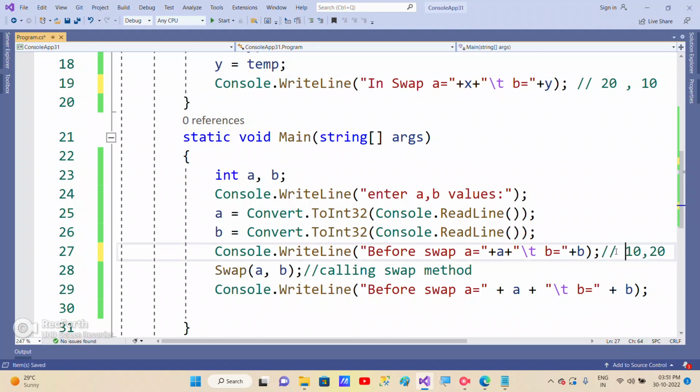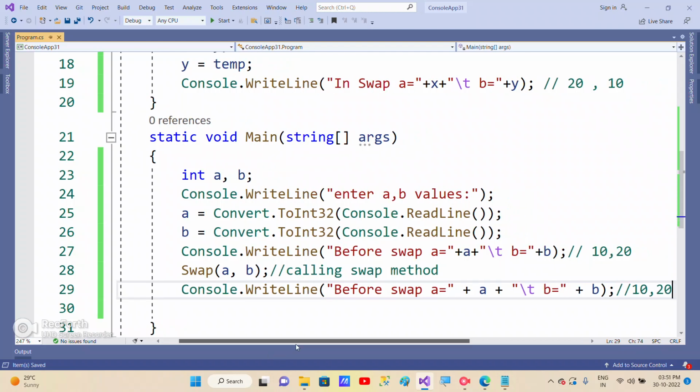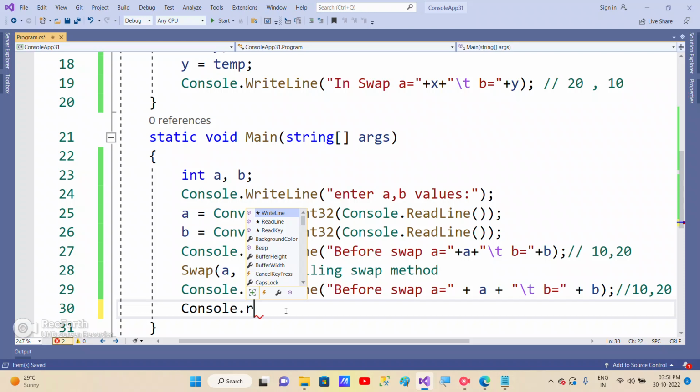Here the output would be 10 and 20, because whatever I'm giving, that will be printed. That is also fine. But can you guess the value of this line, guys? Line number 29. What is the output you are expecting? 10 20, sir. Original values will be printed.